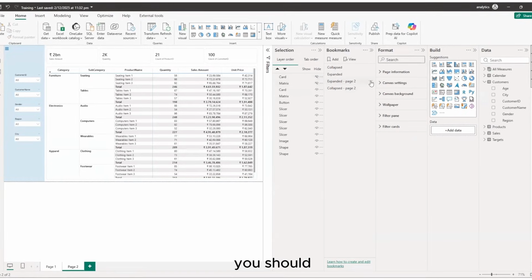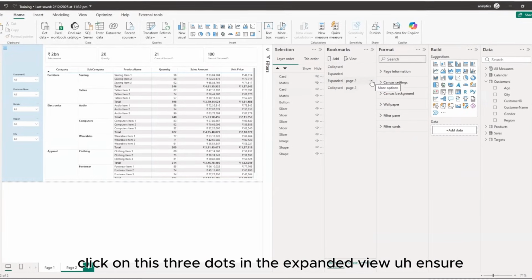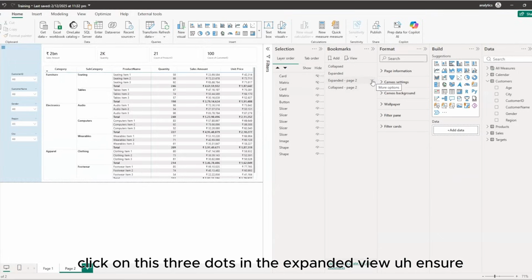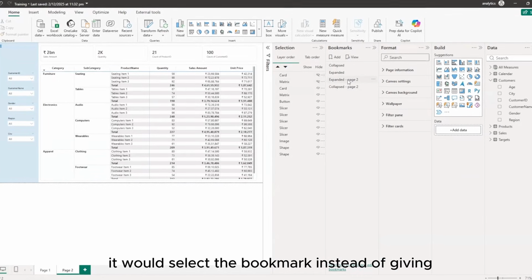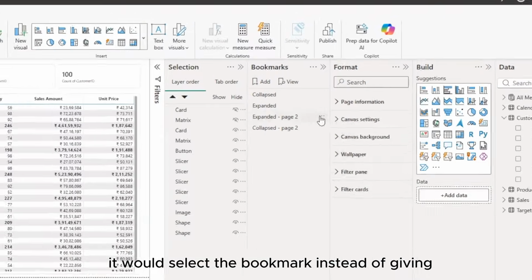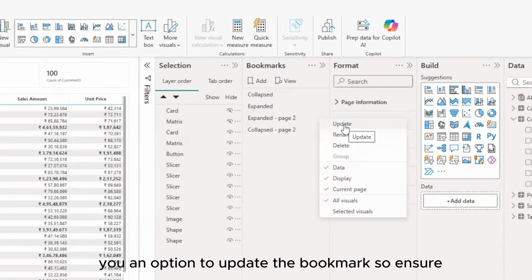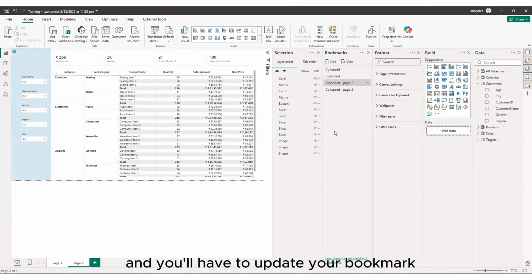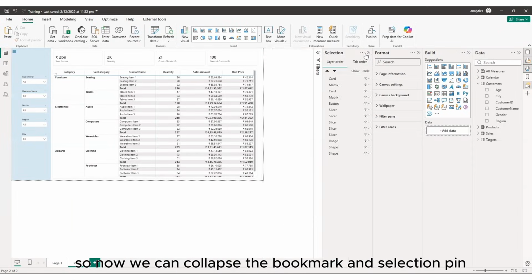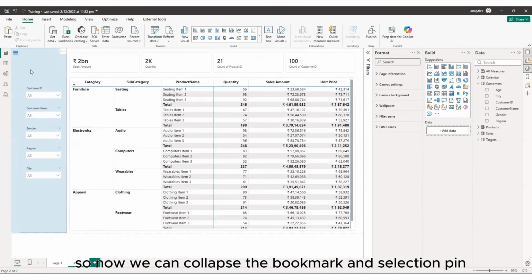Now you should click on these three dots in the expanded view. Ensure you are selecting it properly, because if you click on this name, it would select the bookmark instead of giving you an option to update the bookmark. So ensure you are clicking on those three dots carefully and you will have to update your bookmark. So now we can collapse the bookmark and selection pane.